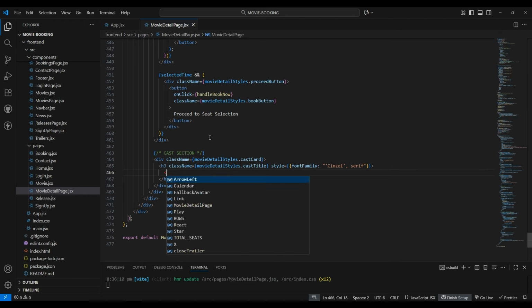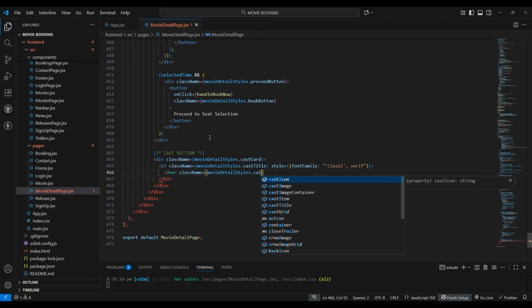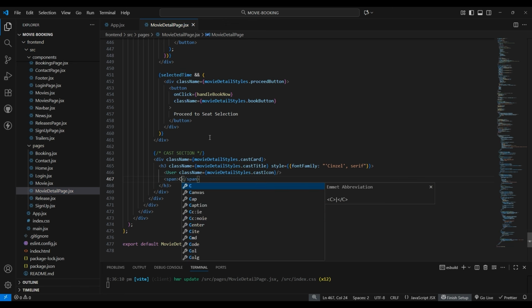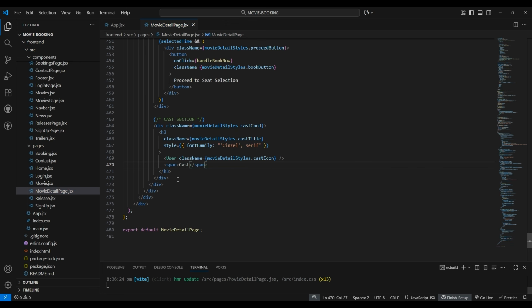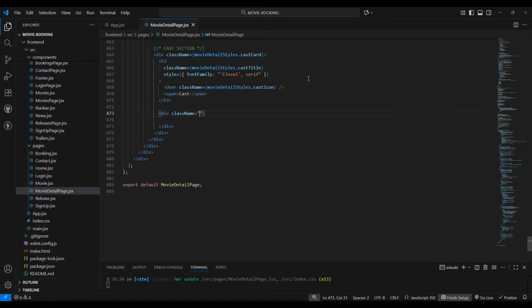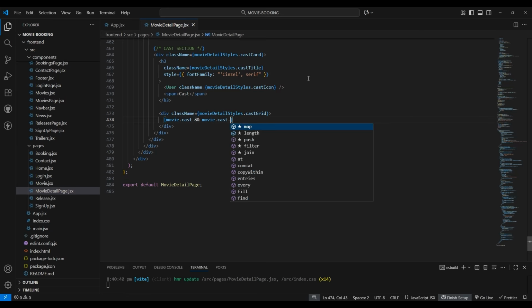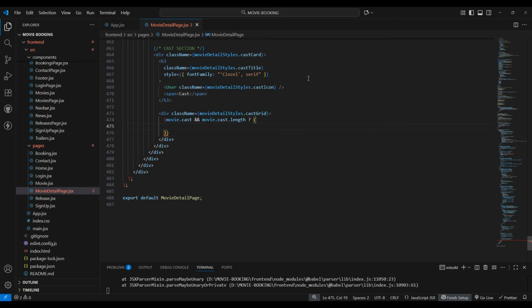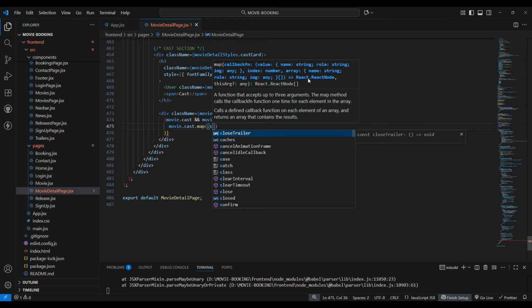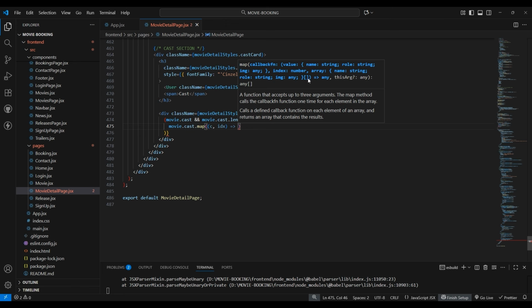Now after this let me give an icon as User, and the class name to this icon as movieDetailStyles.castIcon. Then a span tag, and inside this pass the cast. Now another div tag, give the class name movieDetailStyles.castGrid. Then inside this type movie.cast and movie.cast.length. If it has length, then it will be movie.cast.map. We are going to map the movie with c and index and create an arrow function here.